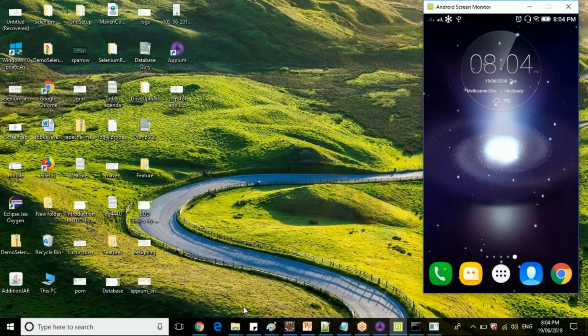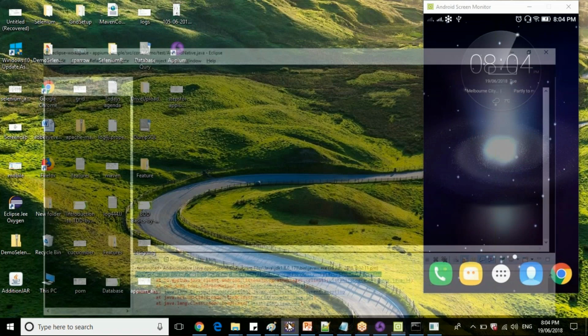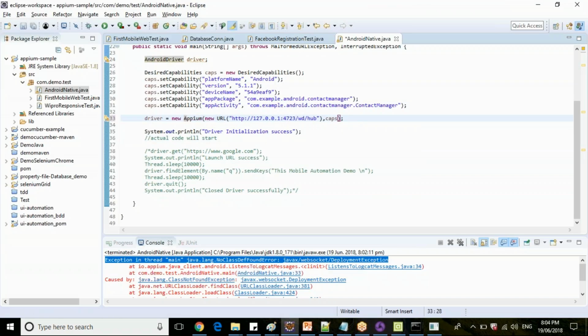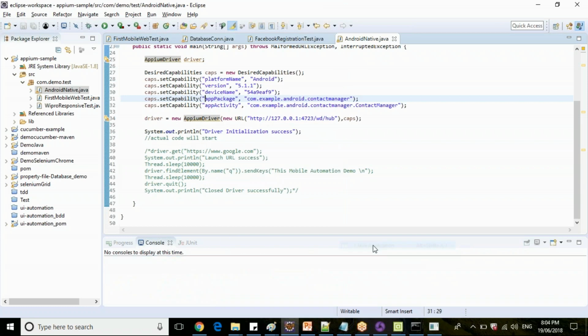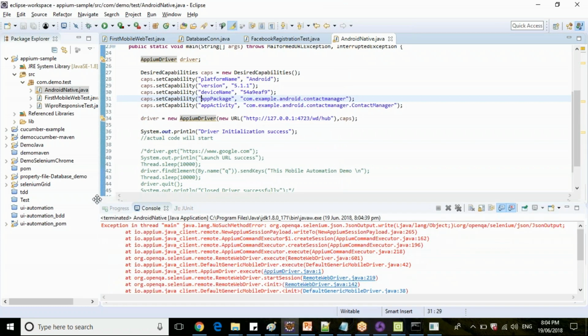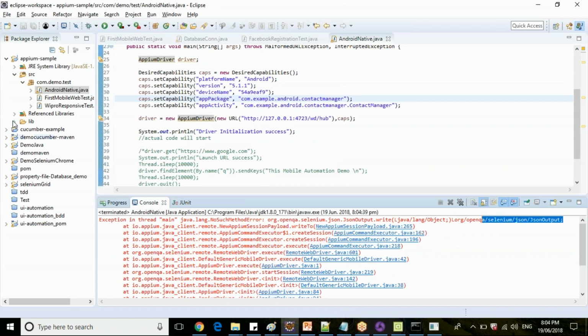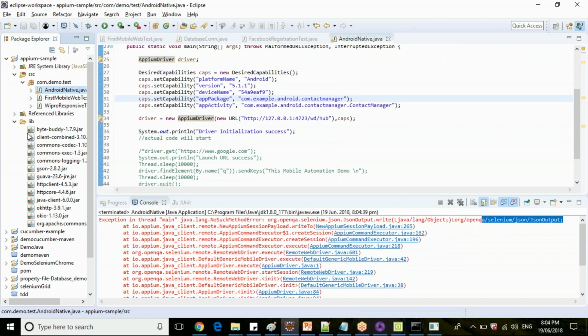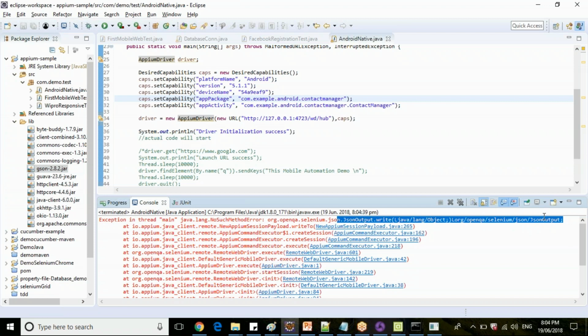So let's do one thing. Let's use Appium driver and check, because I think the Android jar is missing in mine. I will show you how to add Android driver as well. For the time being, let's use the Appium driver and check if we have any issues here. For the JSON output, check whether you have the JSON jar. Just give me a sec, guys, I'll refer whether the libraries are available or not.